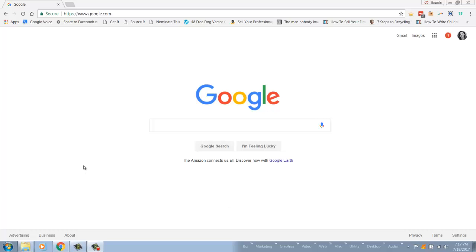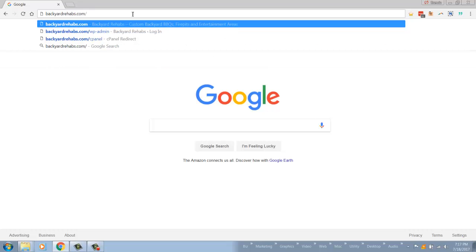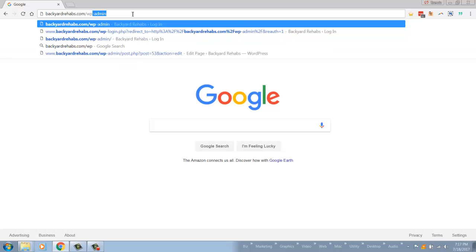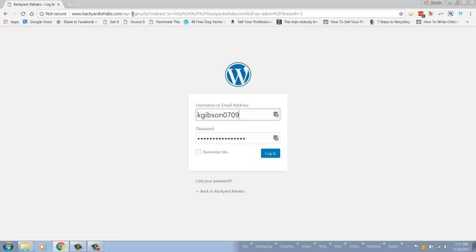And right now we are at Google, and to get to the site, you would just type in backyard rehabs and put a backslash at the end. And once you do that, type in WP admin. And then you're just going to hit enter, and it's going to bring you to the login page for WordPress.